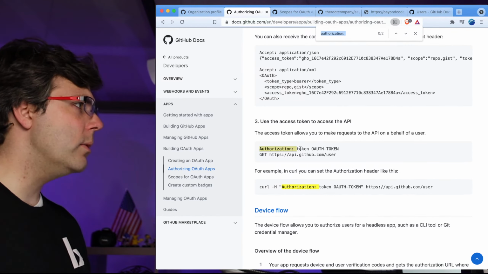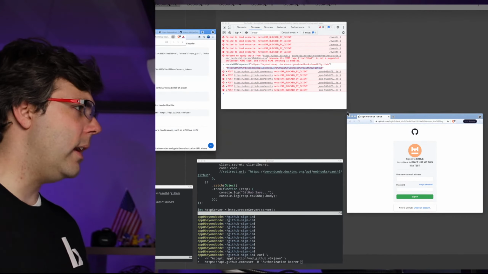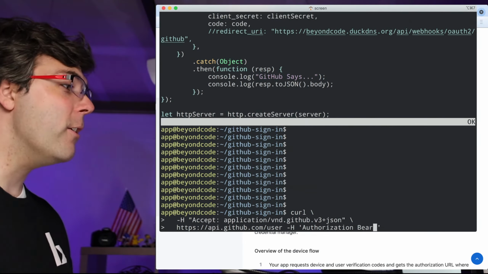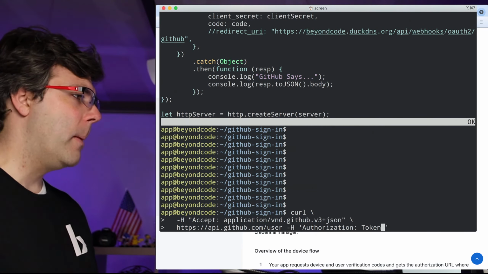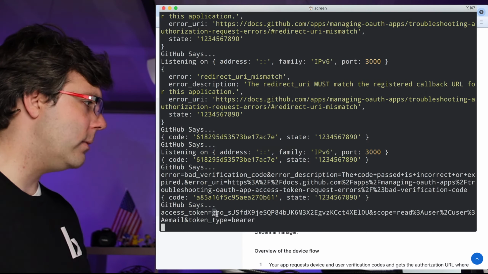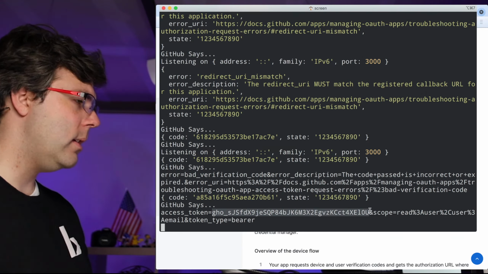So they do not use bearer like everybody else does. They actually use token, which, by the way, is what the spec says. The spec doesn't say bearer. The spec says token. So that's kind of cool that they actually follow the spec. Then nobody else does that.